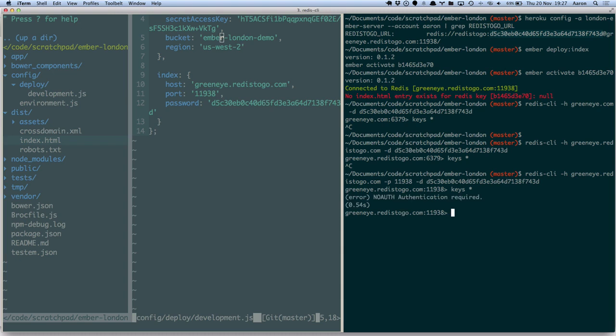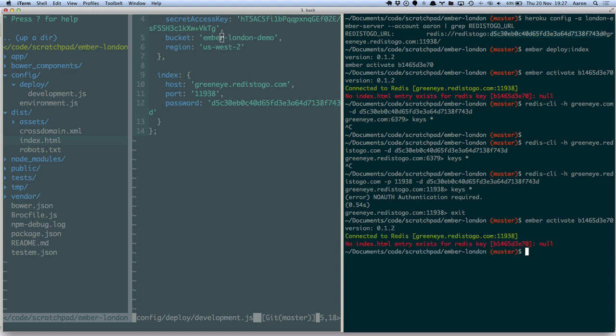Can I get the keys? Not required. This is brilliant. Port password. Okay, let's try that again. Connected there. All right, fair enough. Yeah, I'm going to ember deploy index. Yeah.